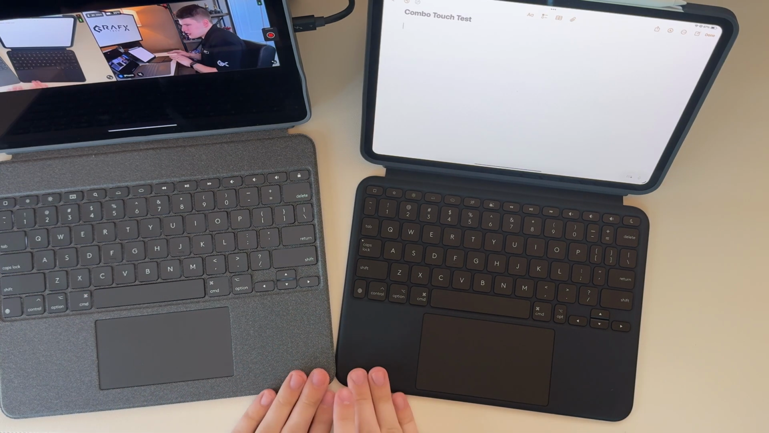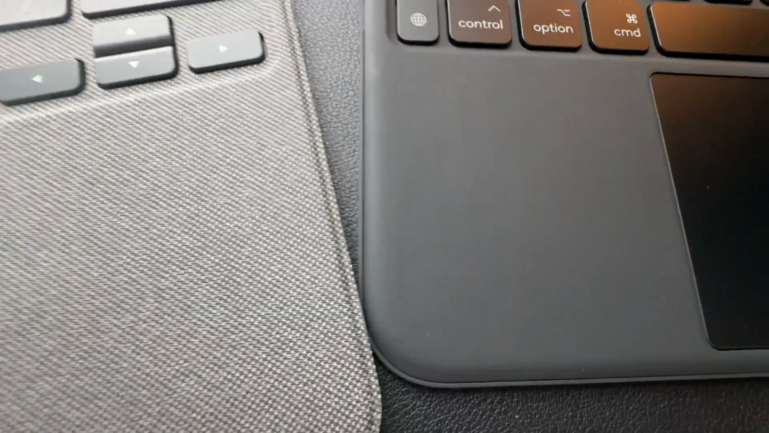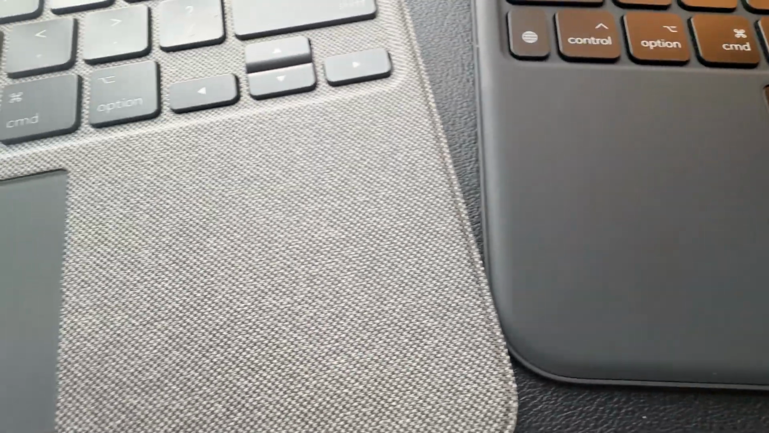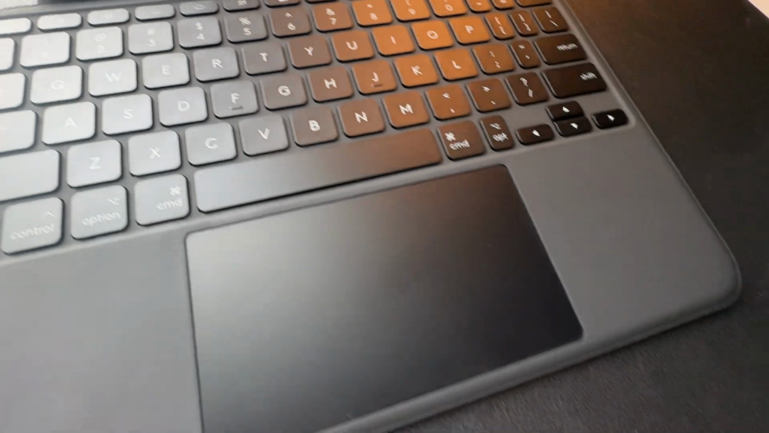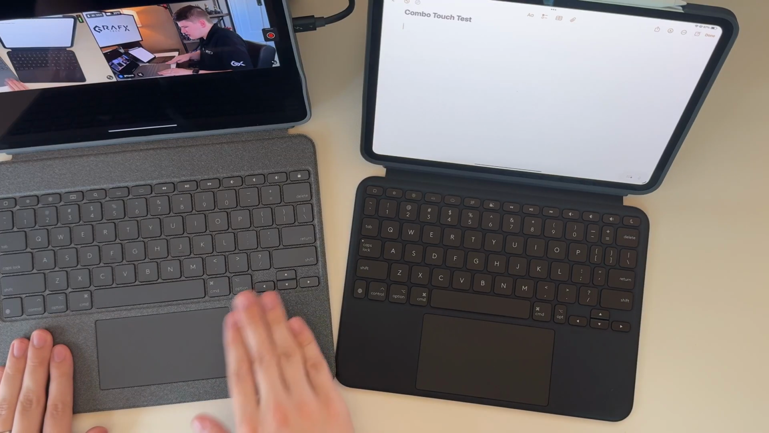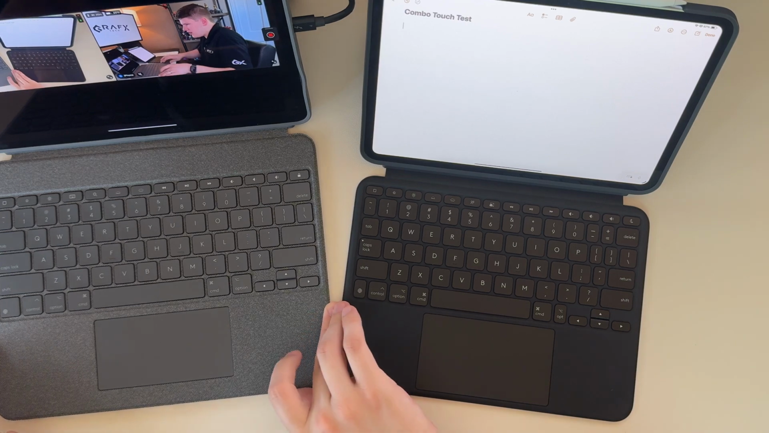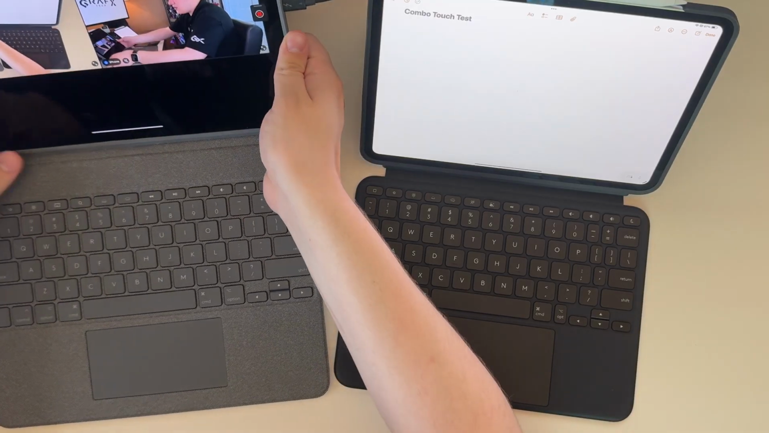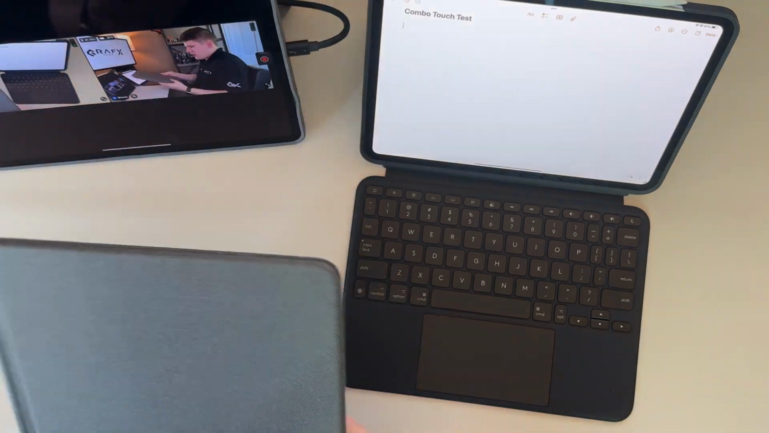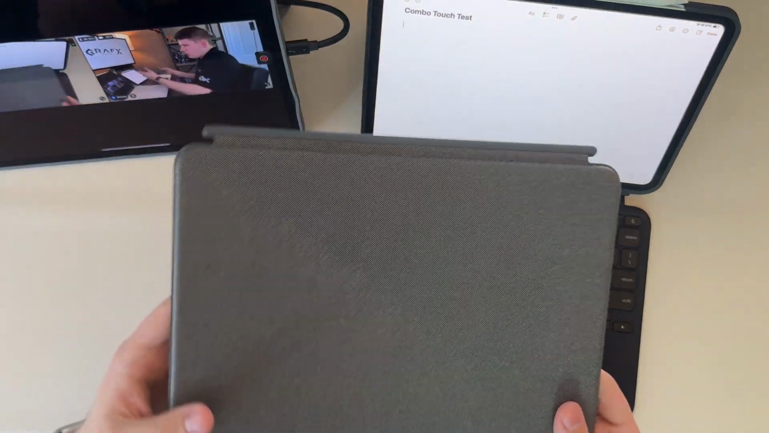So as you can see side by side, these materials are very different. This is that fabric I was mentioning before, and this is the smooth silicone material. The fabric probably doesn't feel quite as premium, but it does not smudge or look greasy. And I've had this for like 2 years now. And here, let me disconnect this keyboard so we can take a closer look at it. It has held up really, really well.